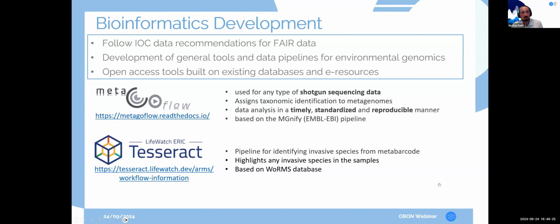So moving on to the bioinformatics really quickly. First of all, we are working hard to implement the IOC data recommendations on FAIR data, meaning that we are really doing everything we can to have data management plans that ensure that our data is FAIR, so mainly findable, accessible, interoperable and reusable by other people. We are working in general to develop more tools and pipelines for environmental genomics. So as soon as these are available, we make them publicly available and we publish them so people can use them. So really an insistence on open access tools that allow us to work with the same tools all over the place.